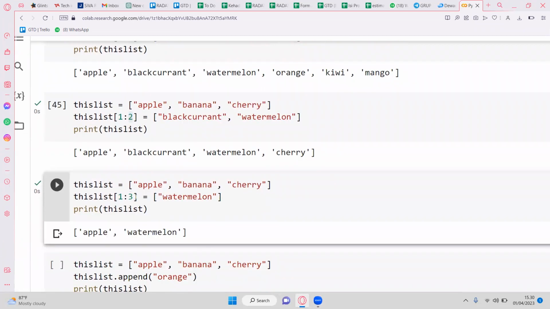1 until 3, 0, 1. Okay, apple. 1 to 3. So index 1 and index 2 will be replaced. 0, 1, and 2 are replaced by 1 value. That's why the result is apple and watermelon only.